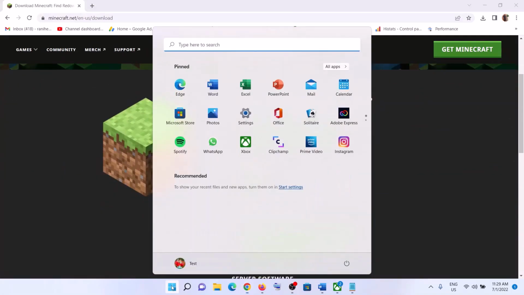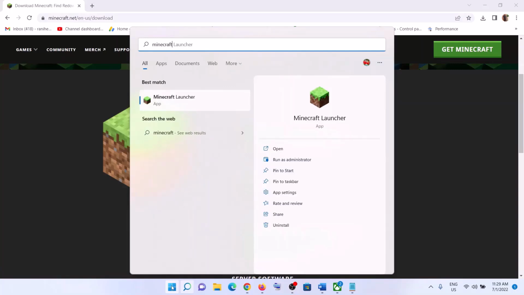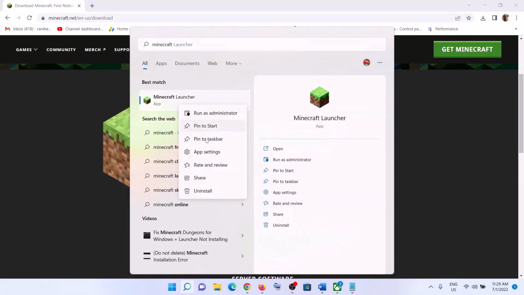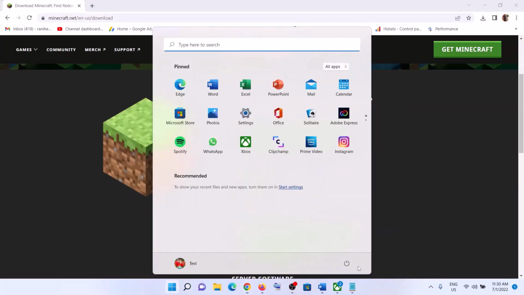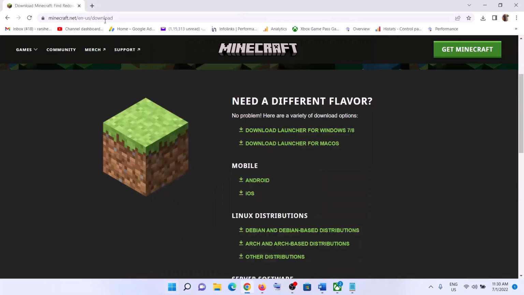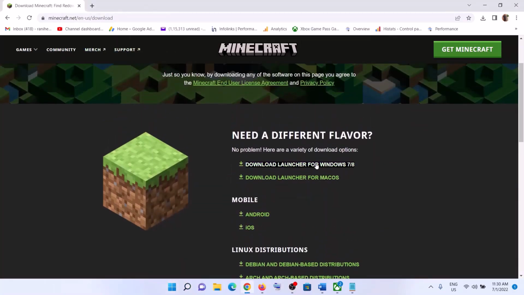So uninstall the current launcher. So first of all, if the launcher is installed, uninstall the current launcher. Now once you uninstall it, restart your computer, and after the system restart, go to this website and download launcher for Windows 7 or 8. Click on it and then run this exe file and install the launcher and then launch the game.